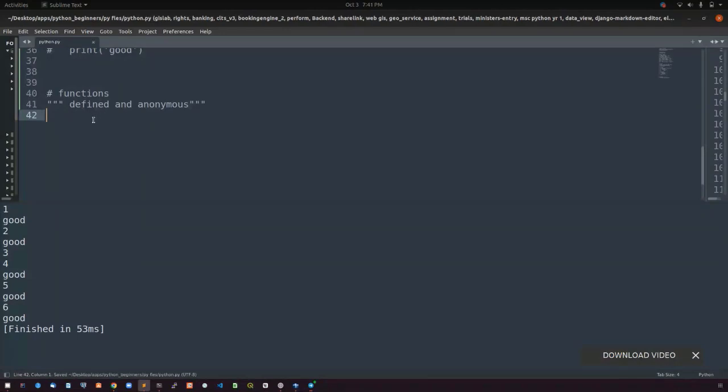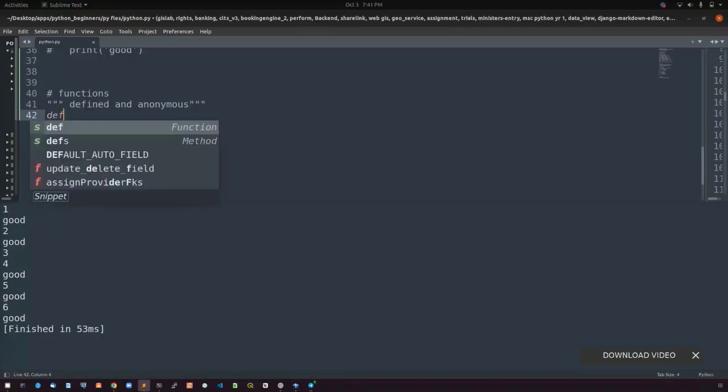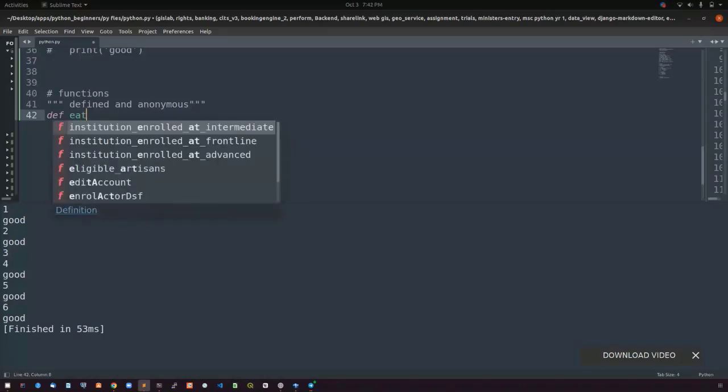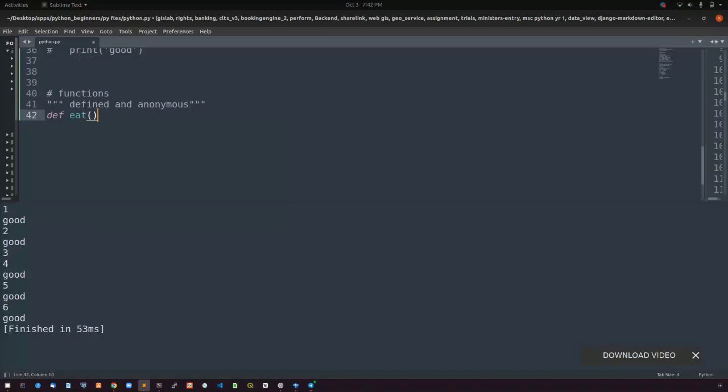Now, defined functions are functions with a defined name. So to define a function, we start with the def word. I don't really know what it means. I always assume it means definition. So I want to create a function that is going to print maybe I am eating. So let me name it eat. So I'm saying whenever somebody calls eat, I want to print I am eating.